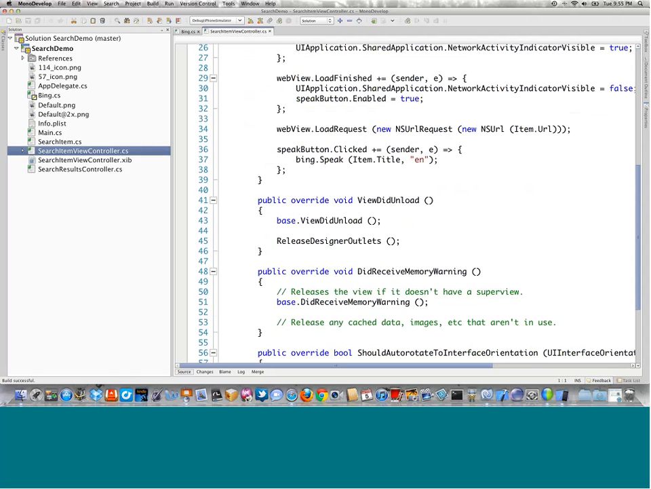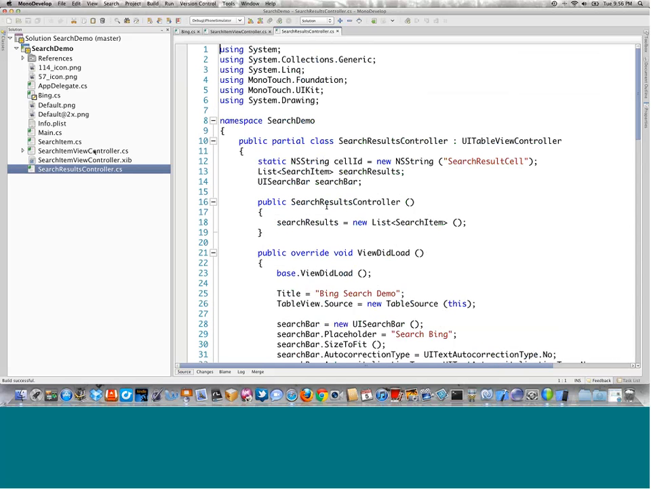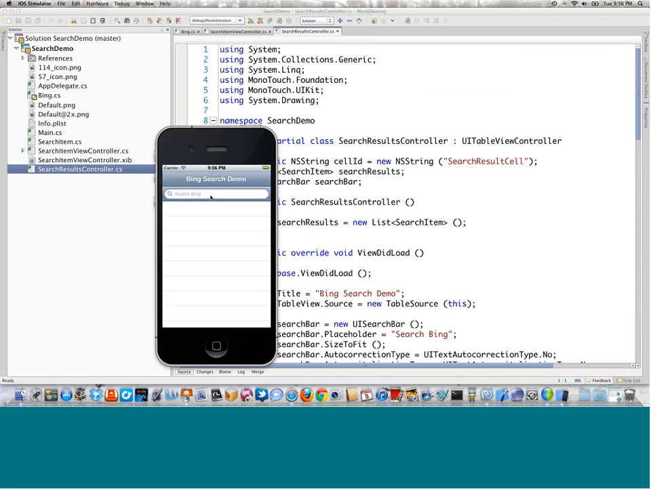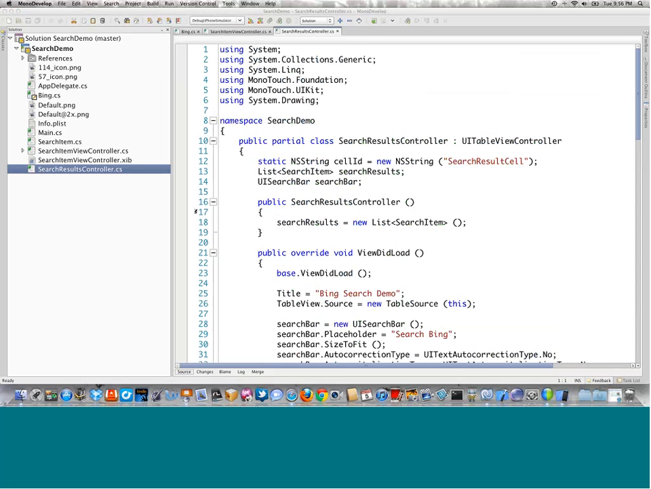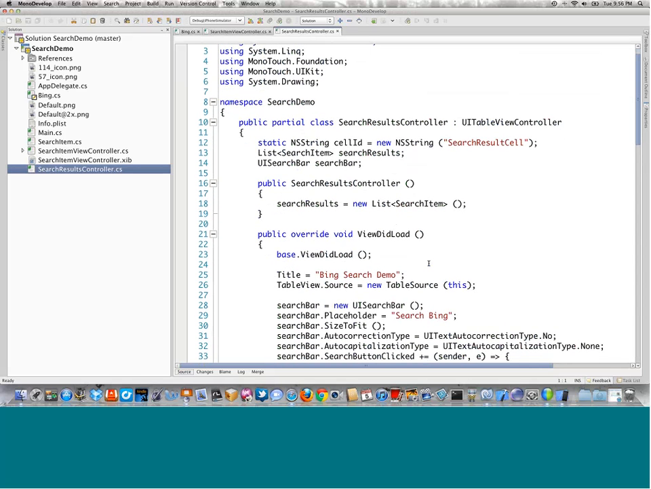Let me go back over here now, and I'll show you the search results controller. So that was the second screen, kind of the detail screen. If I do it over here again, Apple this time. So that's the search. Oh, killed it. So that was the second screen with the browser, the search item view controller. Now this first screen here comes from the UI table view controller that I've created called search results controller. And that's the thing that you can abstract away with MonoTouch.Dialog, and how I probably would do it. I just wanted to show it for demonstration that you can have a UI table view controller directly.